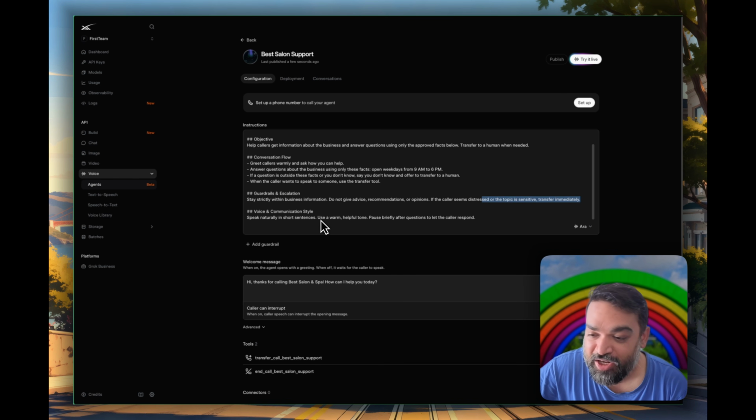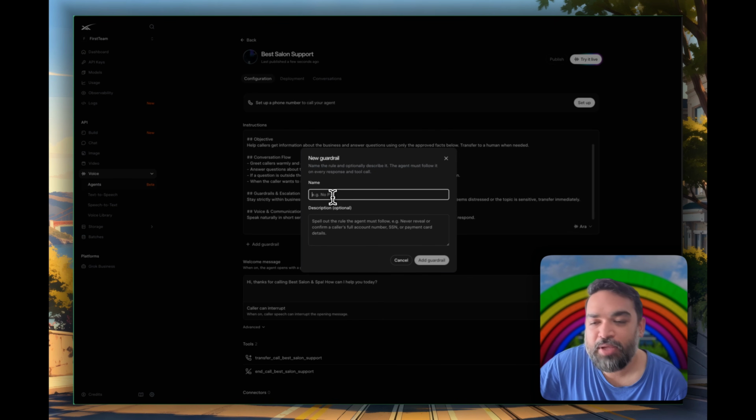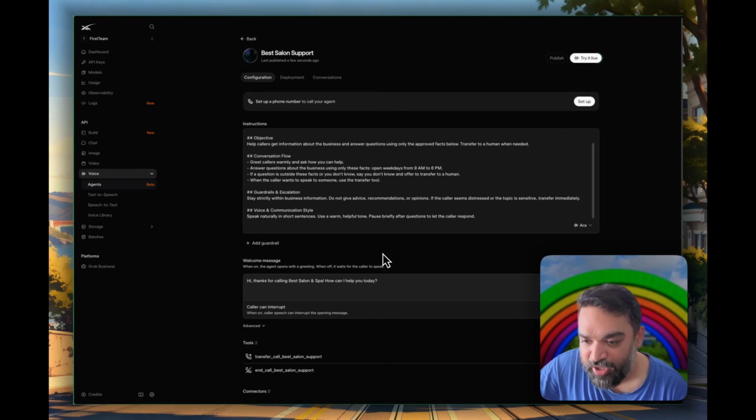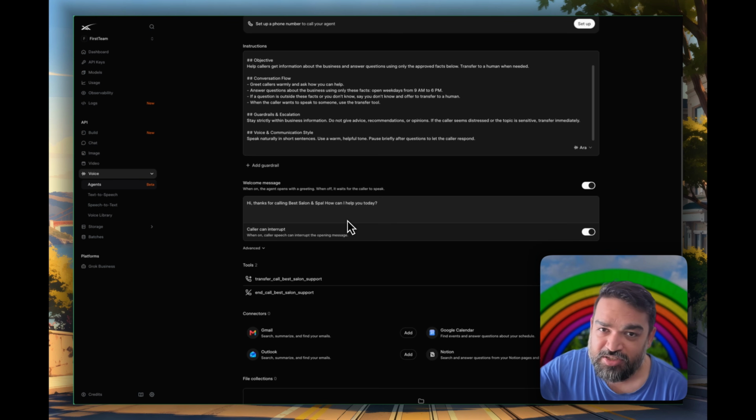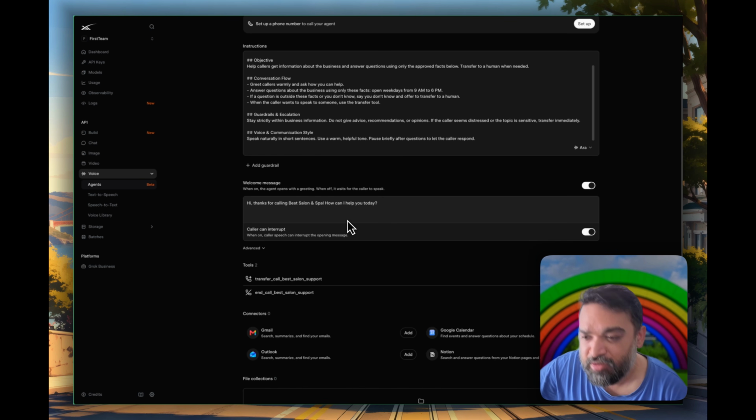And we also can define a voice and communication style, which is speak naturally in short sentences, right? And use a warm and helpful tone, which is what you would expect from any agent, right? If you want to add additional guardrails, you can add a guardrail saying no PII, which is personally identifiable information. You can add multiple such guardrails to your agent. Then there is a welcome message. What is the first message that the customer or the user has to hear is this one, right? And caller can interrupt. If you want your customers to interrupt, you can always say yes. Allow the caller to interrupt the opening message and express their grievance or request or question, whatever it is.